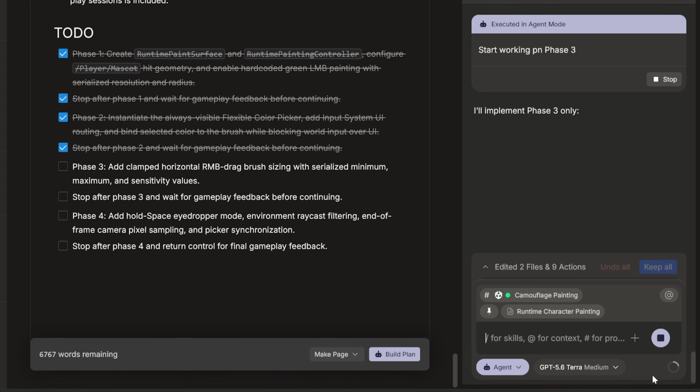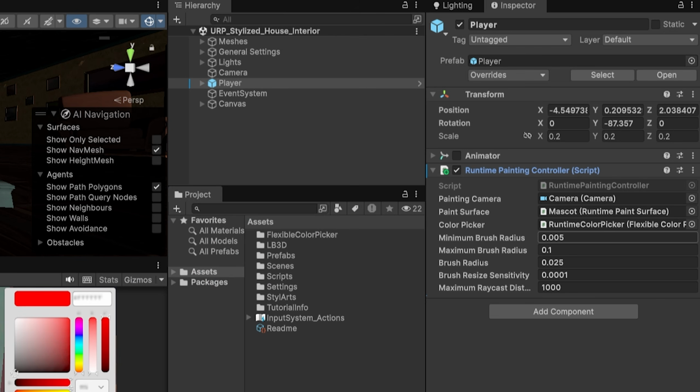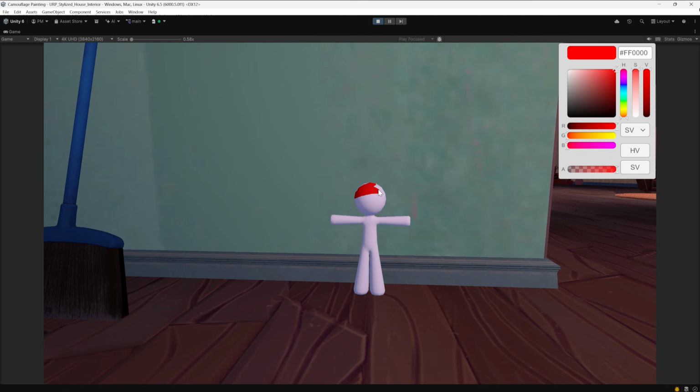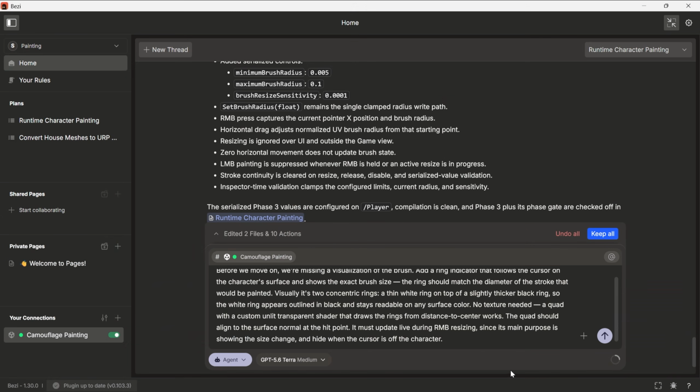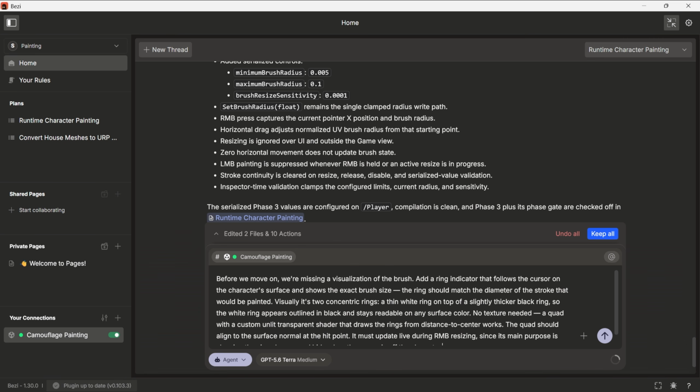Brush size control on the right mouse drag. The agent added new brush size serialized fields to our script. In play mode, I can now hold the right mouse button and drag to modify the size of the brush, but while testing I realize there is no visual indicator of the current size. So that's my feedback. Add a ring indicator that shows the brush size while I drag.